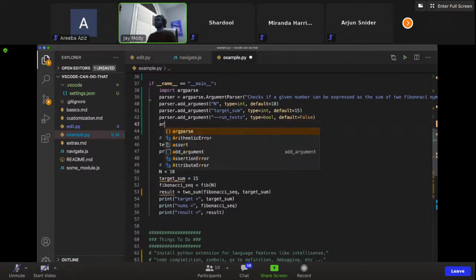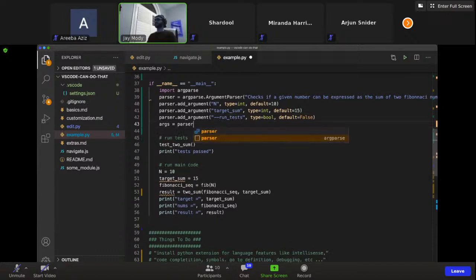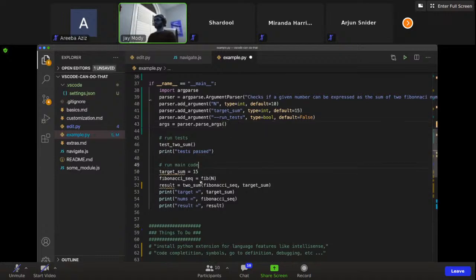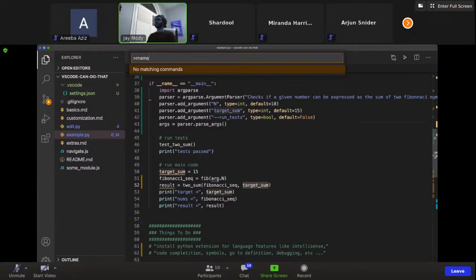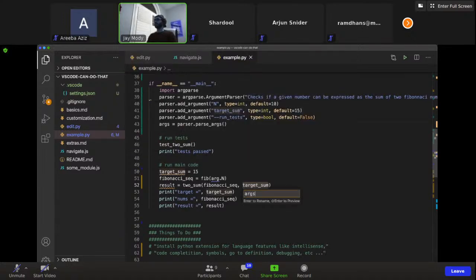With that, I can say args equals parser.parse_args. And now, instead of using all these variables, I can replace this. So let's get rid of this, and we can write args.n, and let's replace target sum, right? We can use that rename symbol with args.target_sum.